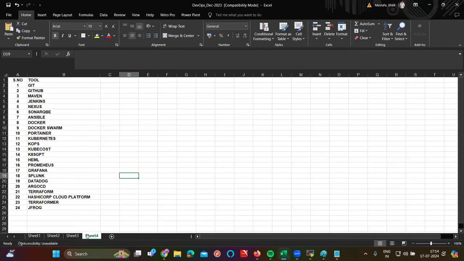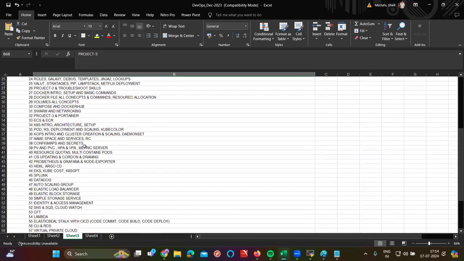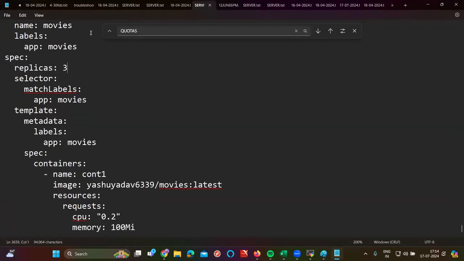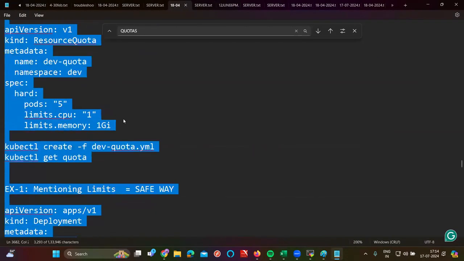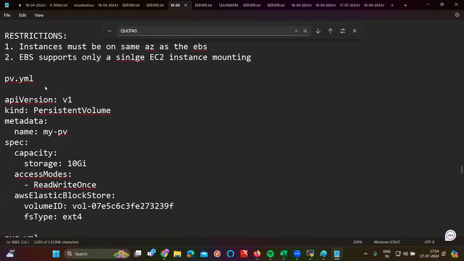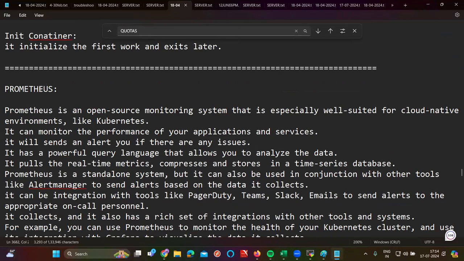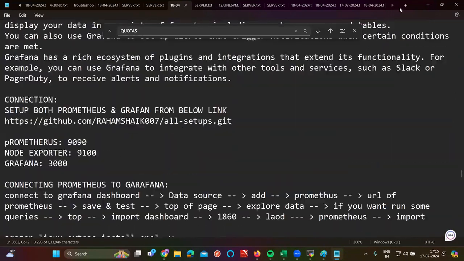So tomorrow, what are we going to learn? Let me check. Tomorrow we are going to learn ConfigMap and Secrets, PV and PVC. In tomorrow's class, I am going to teach you PV and PVC, Kubernetes volumes, and after volumes, we can see multi-container pods. After that, okay, fine.